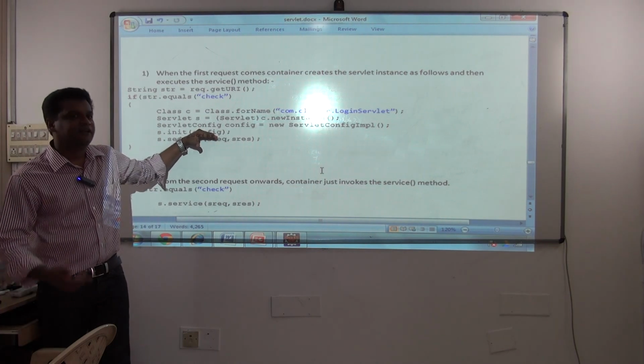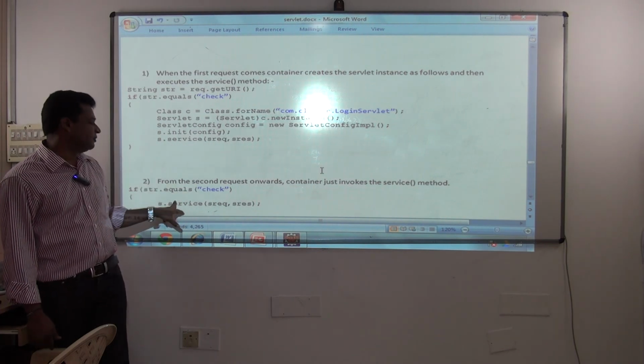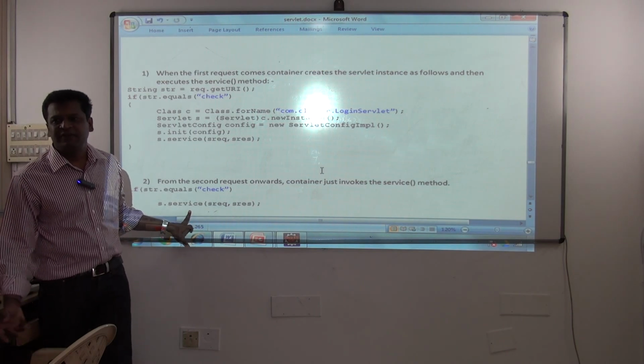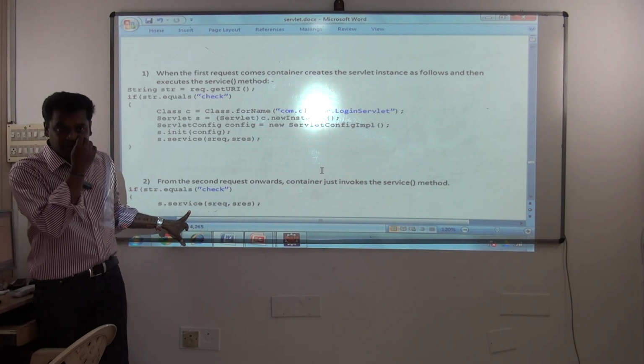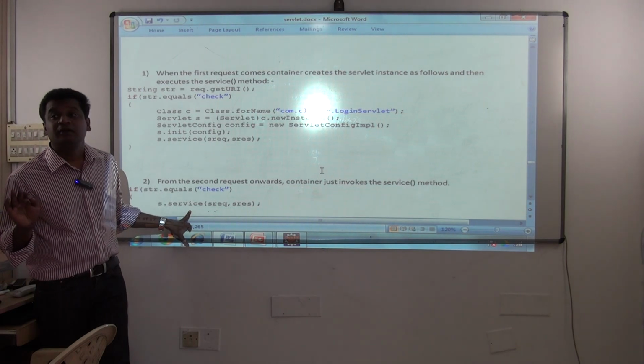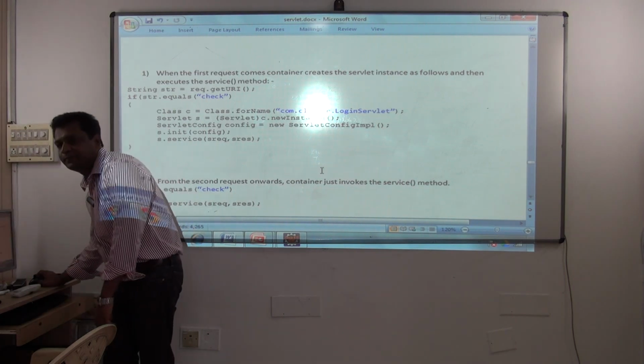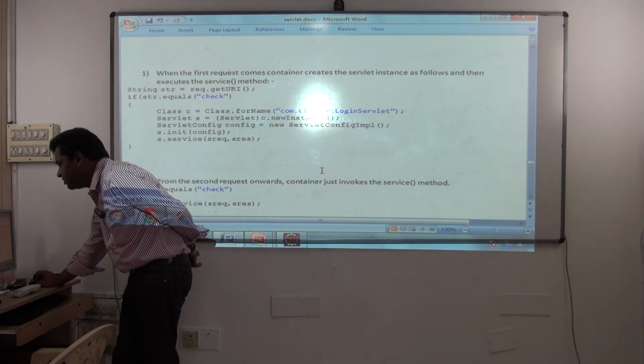This is how the vendor is writing the code. From the second request onwards, what will it do? Very simple. If it is not null, just call the service method. Very simple. Second request onwards. We are all discussing this assuming that load on startup is not used. Please keep that in mind. Load on startup is not used. Clear? Fine. So this is done.